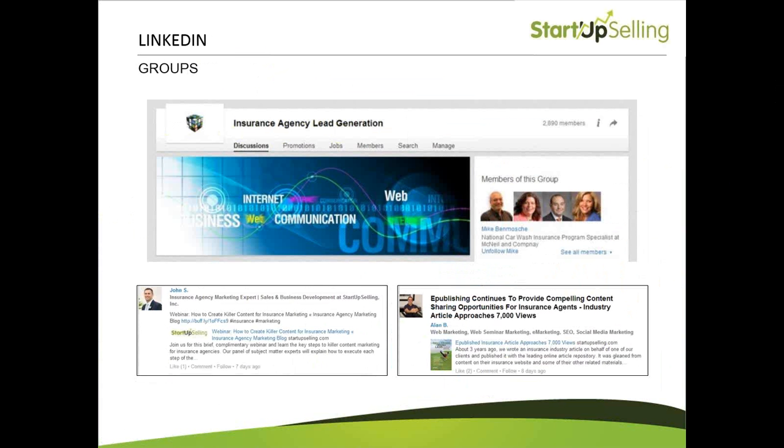Step 3, groups. And this is a big opportunity. If you have an active LinkedIn presence and you have 500 connections, that's great. But if you join a group that has 10,000 members, you've just expanded your universe 20-fold. When you participate in groups, you want to share educational information, and you want to share that information with people that you would like to sell to. So joining groups of your local PIA or associations, Chamber of Commerce, things like that, that's all good. Go ahead and do that.